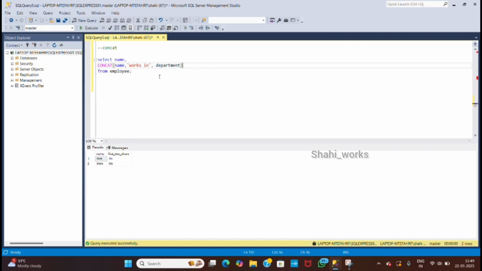The concatenate string function helps us to add "works in". So name works in department, Anna works in HR. I want the table name as full information, as full_info. So if I highlight and execute it, now you can see. Wait, I will execute and show you. So now the output is Anna works in department HR, and Bala works in finance. So this is the use of the concatenate function, which helps us to add words in between the string.